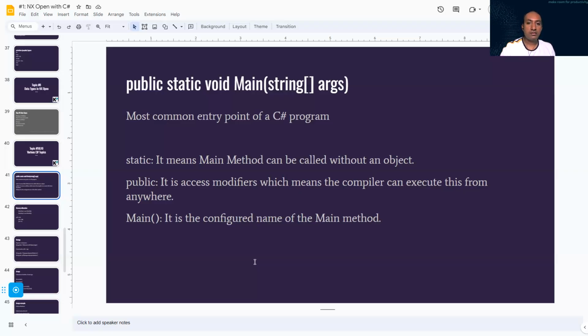Then there is static used in the statement where this function is defined or declared. It means that this main method can be called without an object. Actually, there are several types of methods, and a few methods need the object. By understanding the data types in NXOpen, you already know a little bit about objects. You at least know this word. That is fine for now.